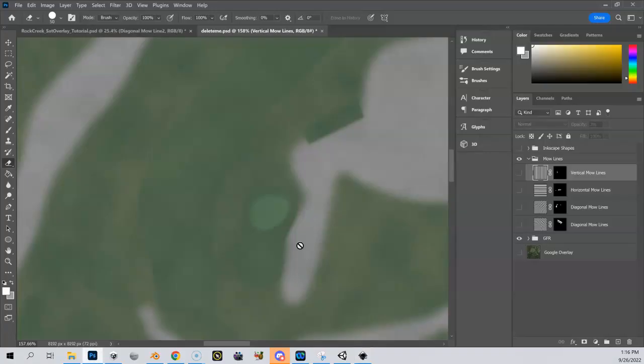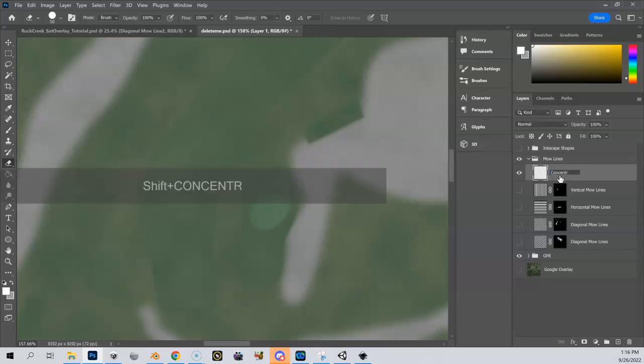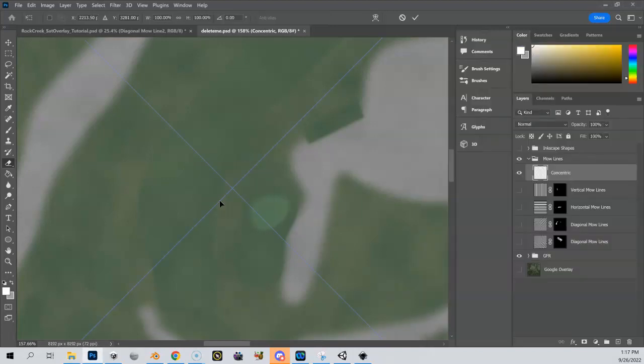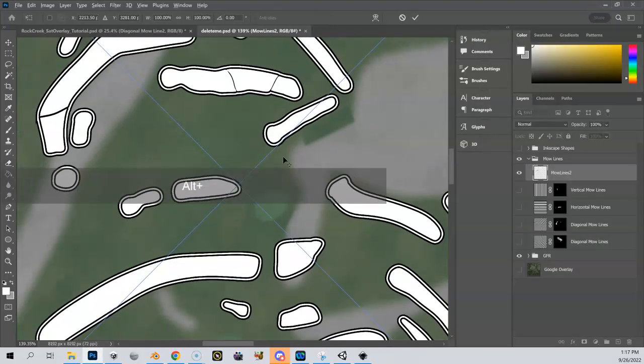So now if I go into Photoshop, I've got my Molines folder here. I'm going to highlight that. I'm going to create a new layer. I'm going to call it Concentric. Enter. And then if I go back and find my Molines export that I just did, I called it Molines 2. Where is it? Here it is. Drop this into Photoshop. Let me zoom out a tad.